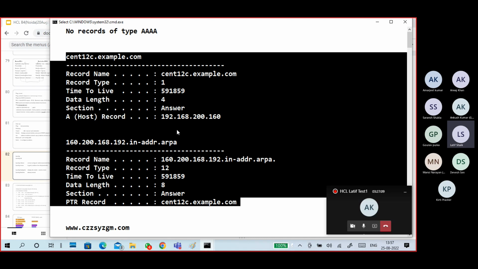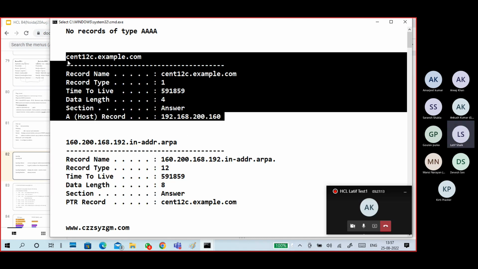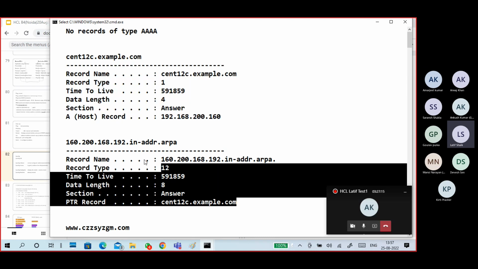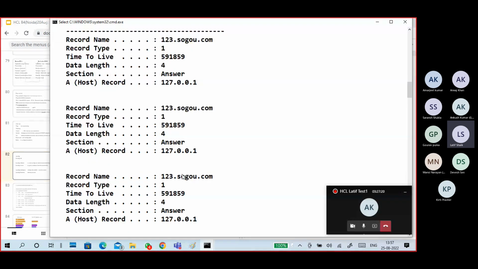Okay, it is not there because of that. Some are temporary, some are permanent. I added these records, that's why it is there even after flush. Some are temporary, some are permanent.